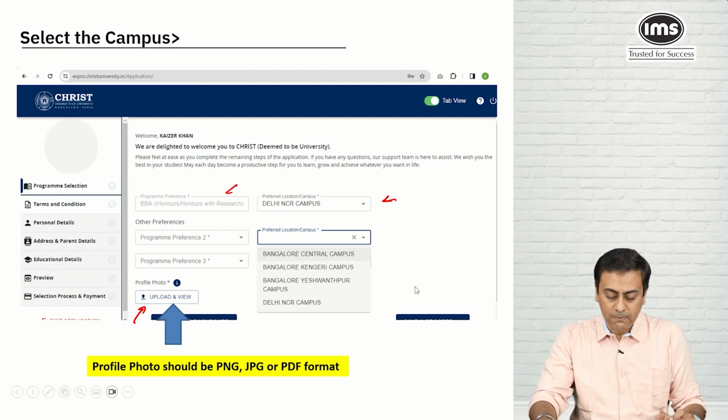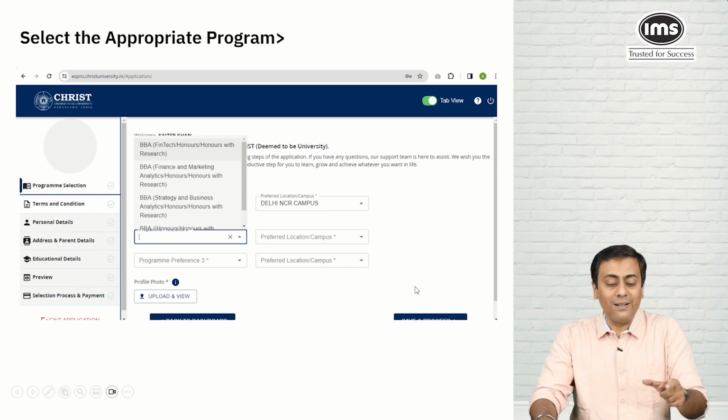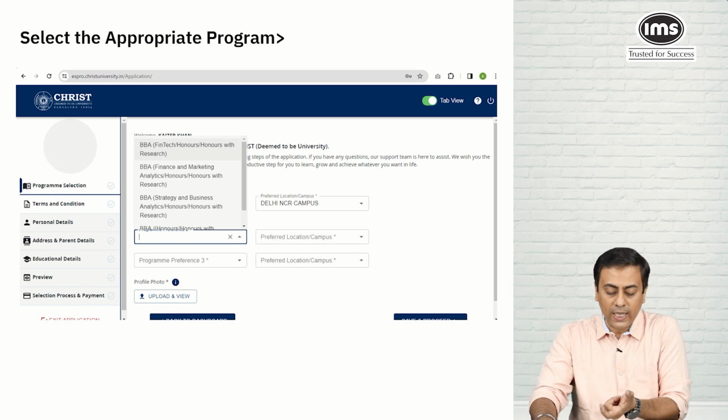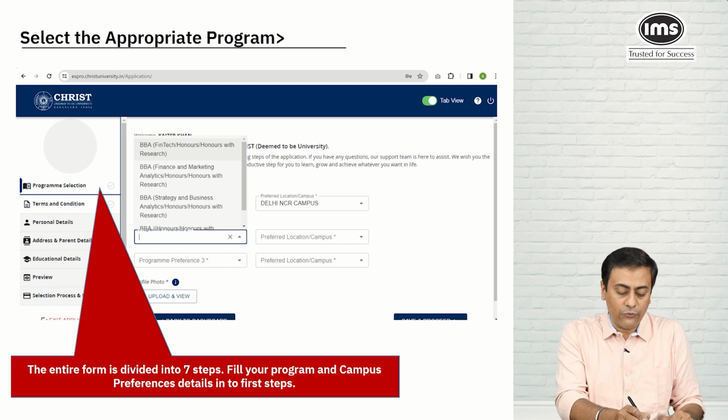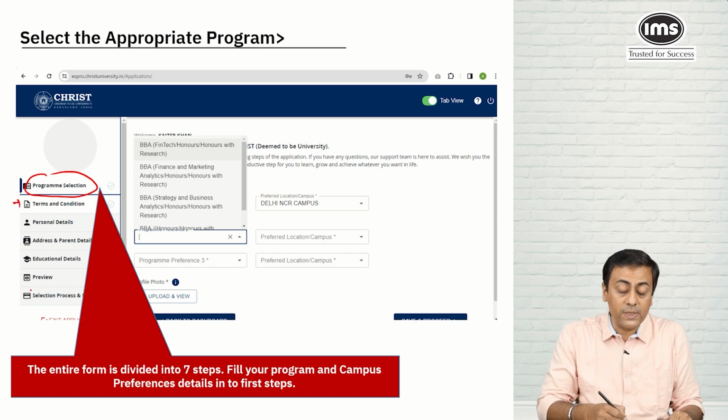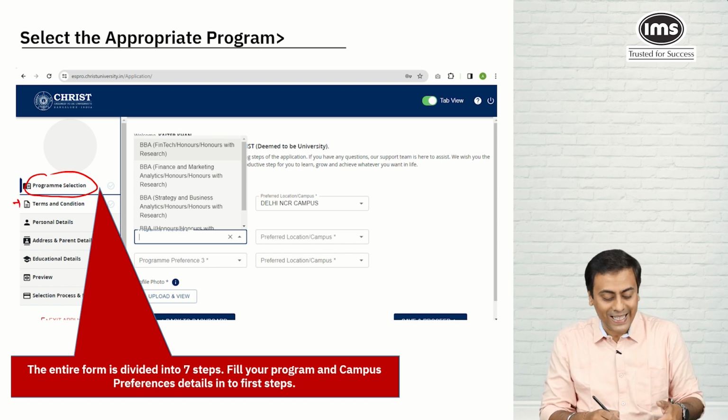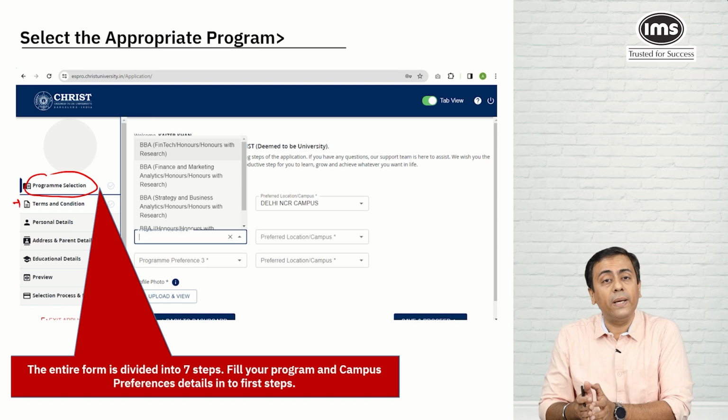Now, very important here, we are selecting the second program, then the location. It's a 7-step process. The first step is the program selection. Then we have to accept the terms and conditions, fill the personal details, followed by address and the parent details.